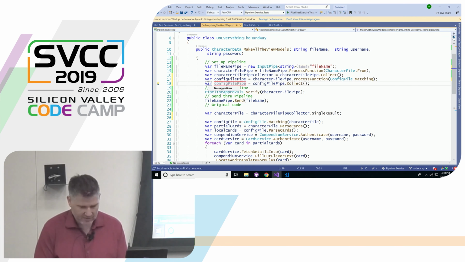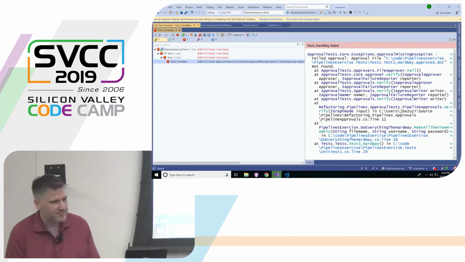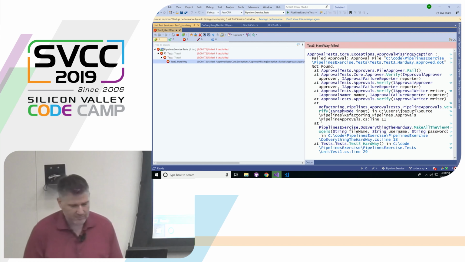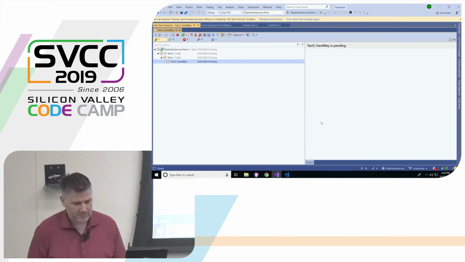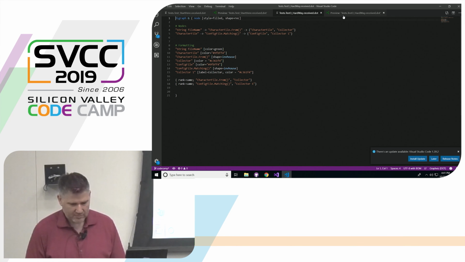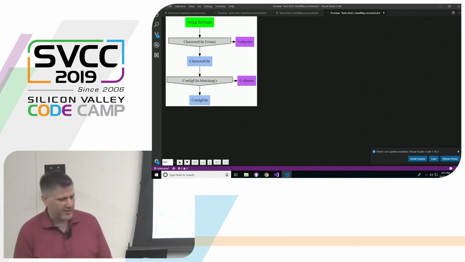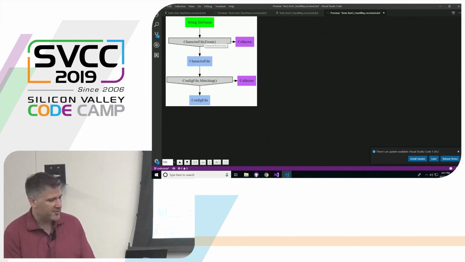And then I'm going to take this config file pipe, and I'm going to collect from it. And that is going to give me a config file collector. And now I'm going to take this, and that's going to become config file collector dot single result. So now my line moves up here, and again, if I've done everything right, we should be able to see stuff. Good. So now file name comes in, gets transformed to the character file, comes in, goes to the config file.